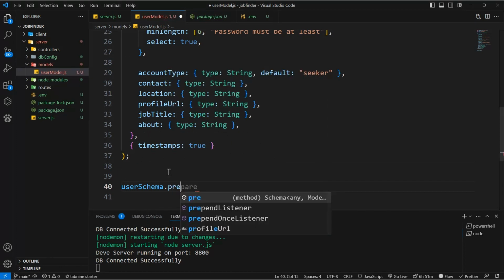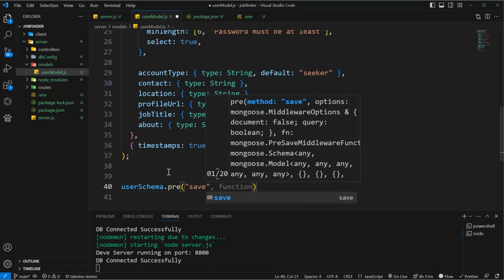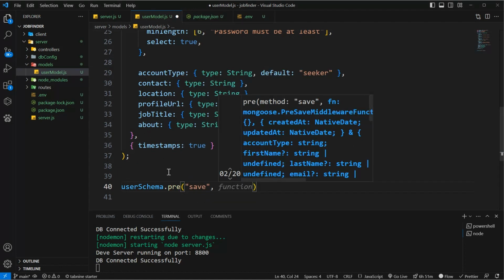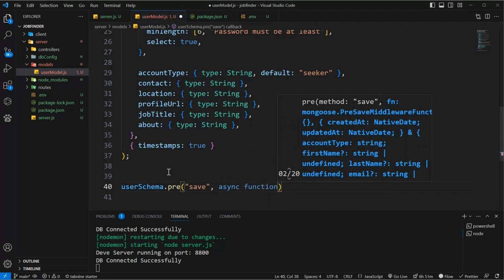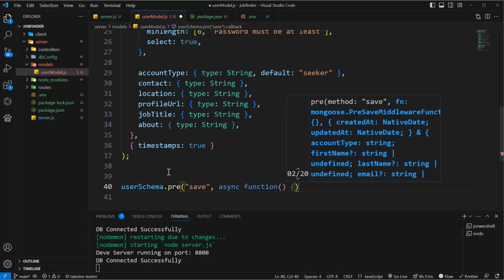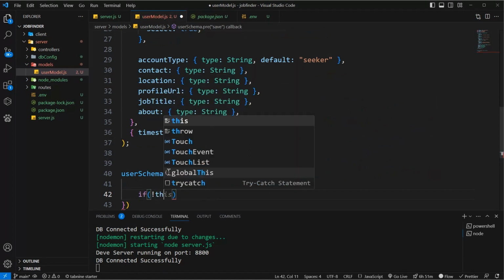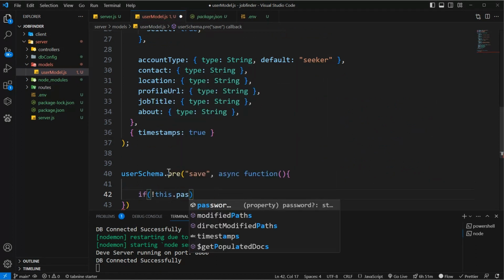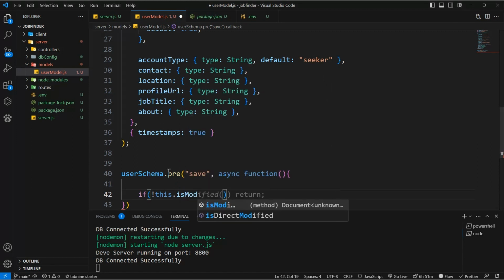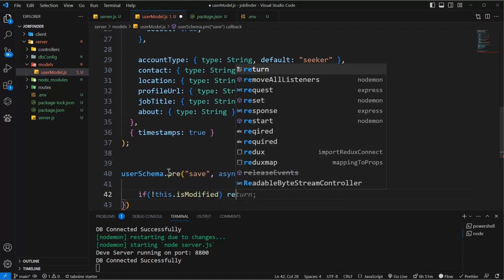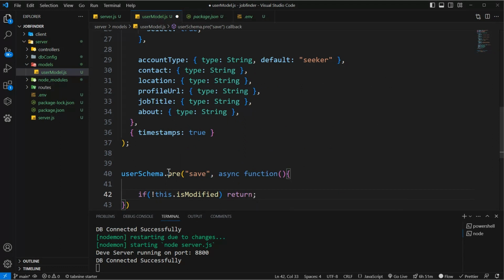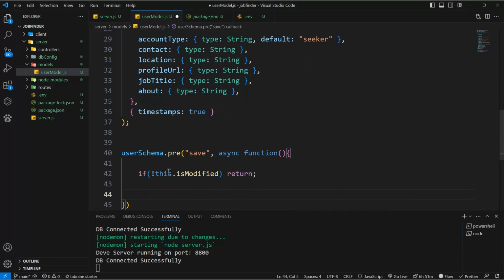Now we'll need some methods here. So we'll create the on save. Before we save it, we need to encrypt our password. We don't have to save the raw password like that. So create this function, and we'll say that if this model has not been modified, then we'll return it. There's no need to do anything. But if it has been modified, then we need to encrypt our password.